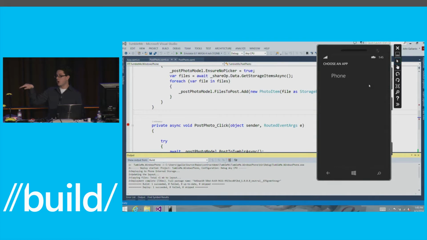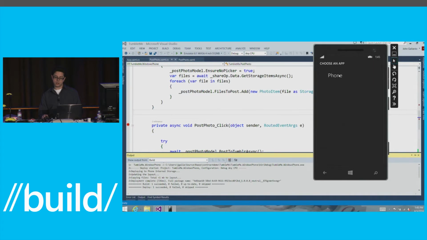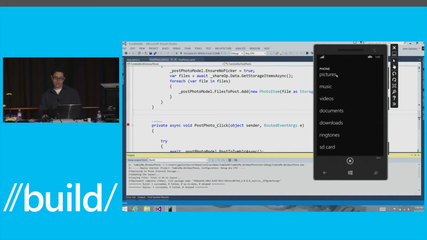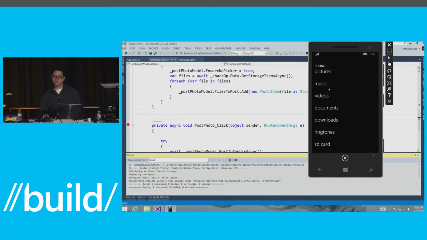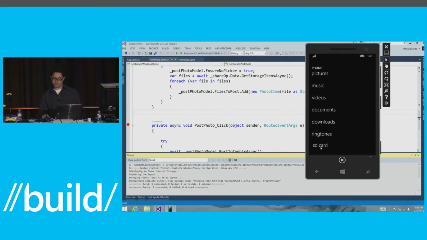Now, this is a list of all of the applications on the system that have registered as picker providers. Now, on the emulator image, I only have one presently, and this is one that is pre-installed on the device. It is the phone picker. If we click on this, this is the file explorer for the phone. So you notice that the user has the ability to pick items from their documents folder, from their downloads folder, or from the SD card as well.